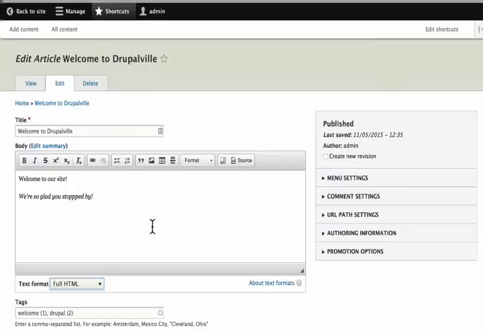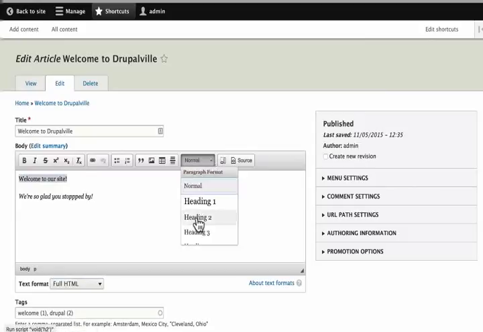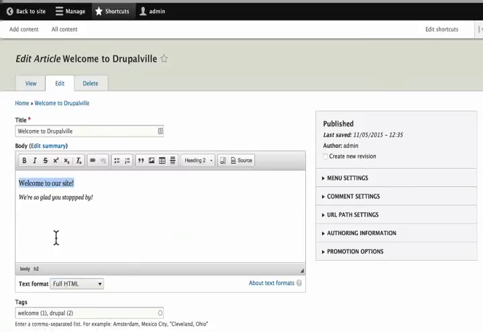Let's take a quick look. Highlight the text, Welcome to our site. Change the format from normal to Heading 2. Immediately, Drupal gives us a preview of what the text will look like. This is determined by the theme and the cascading style sheets or CSS that the theme gives us.